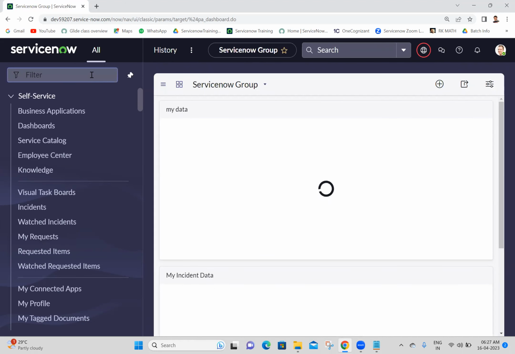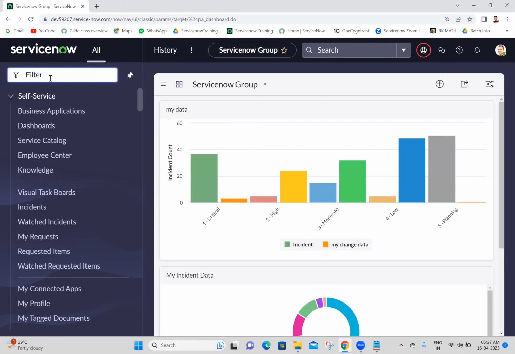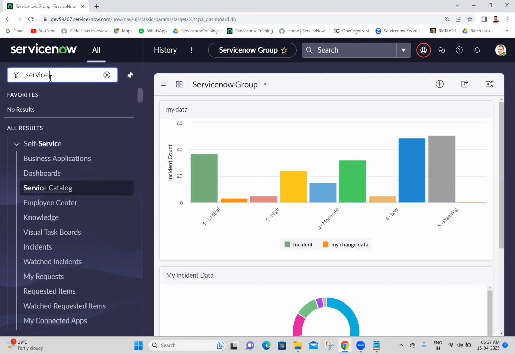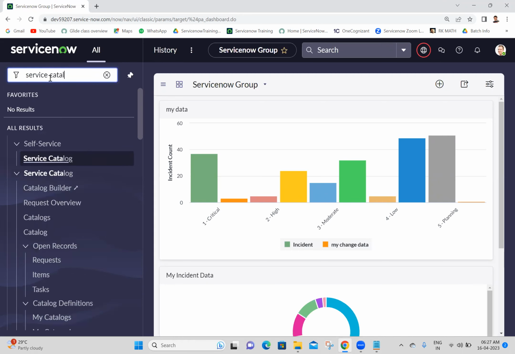So here you can type service catalog. Wait, it's still loading. Under self-service, we have service catalog, or we have service catalog application also. First of all, I'm opening service catalog under self-service. Here you are able to see all the catalog items.